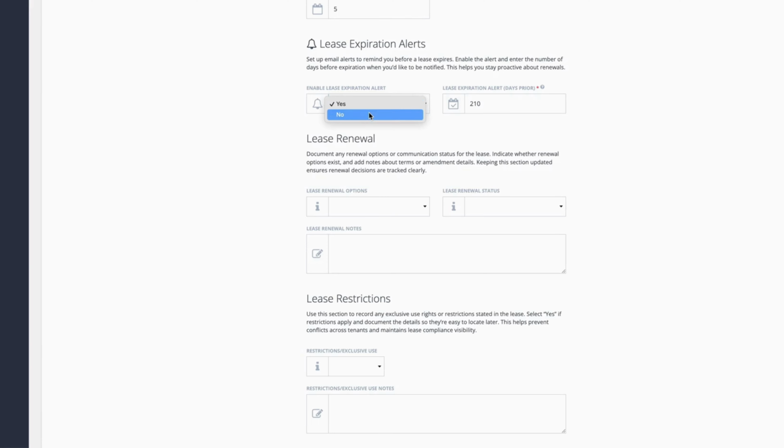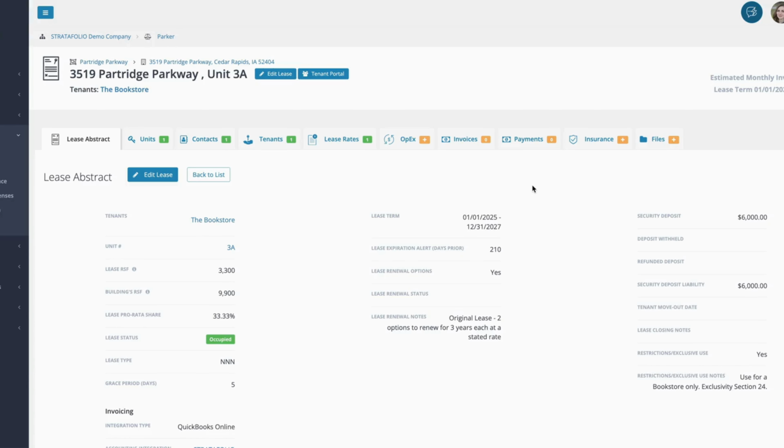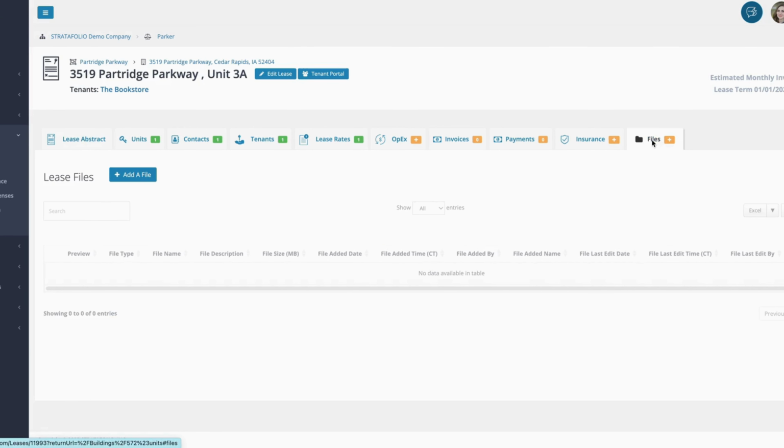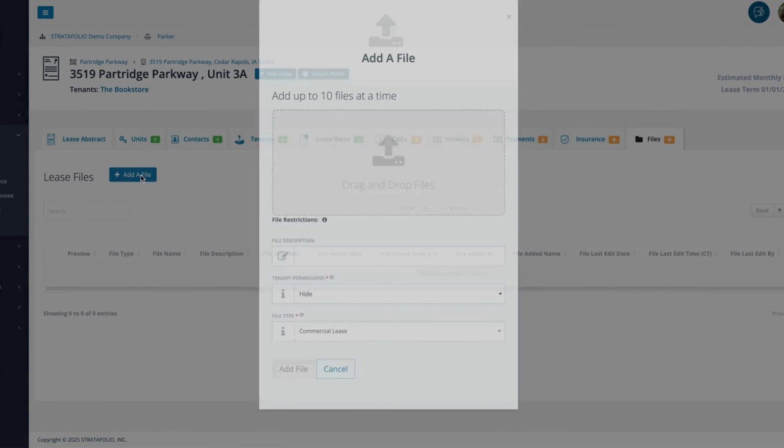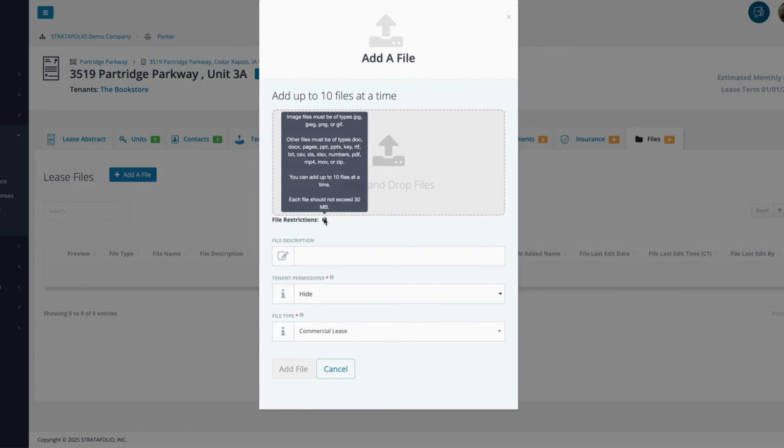And if you don't want that alert, you are welcome to change that to no as well, but the default is set for yes. So after you've added the lease, you'll want to come over to the file section, click on that tab, and then add a file. This is where you're going to upload those lease documents, amendments, whatever they are that pertain to this lease. You can drag and drop them, or you can find them on your computer. You can upload 10 of them at a time, and they need to be under 30 megabytes.